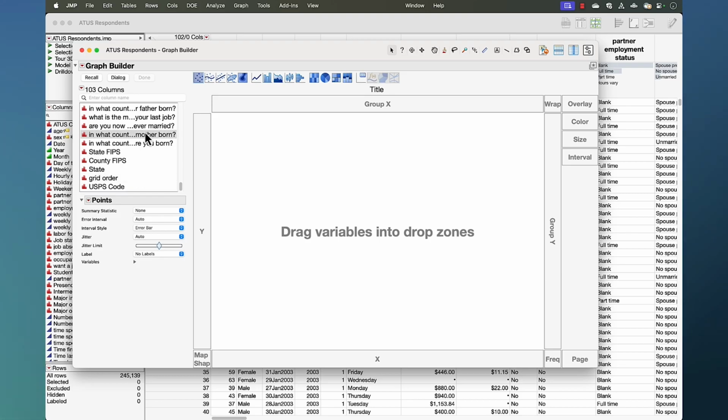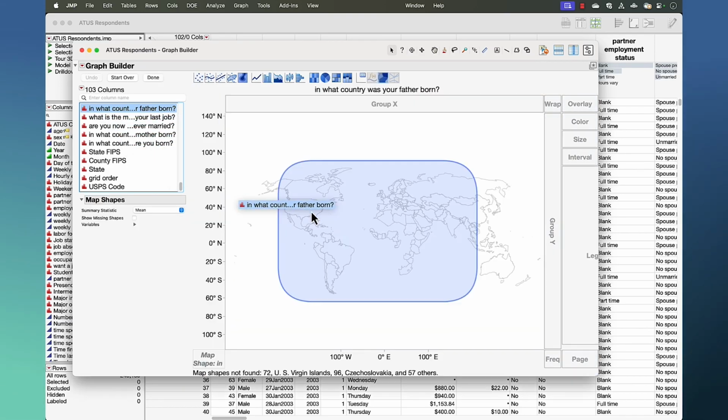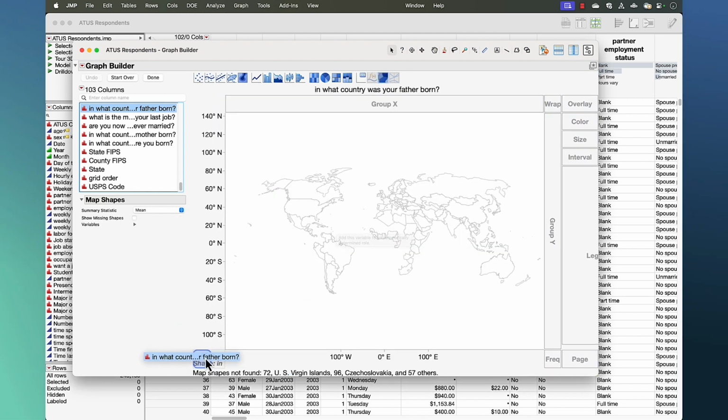since we're so US focused, let's switch to something international. We do have a field for what country was your father born. I'm going to put that into the center here, which is the same as putting it into this map shape role. And Graph Builder figures out that looks like country names, so we'll make a world map.